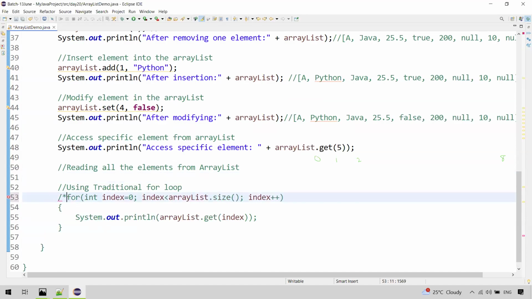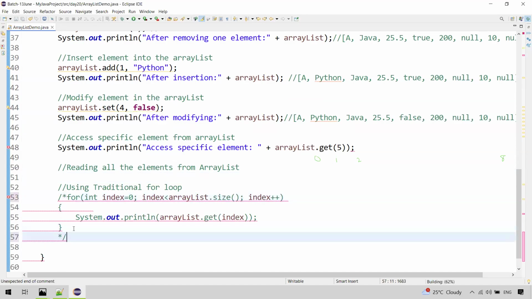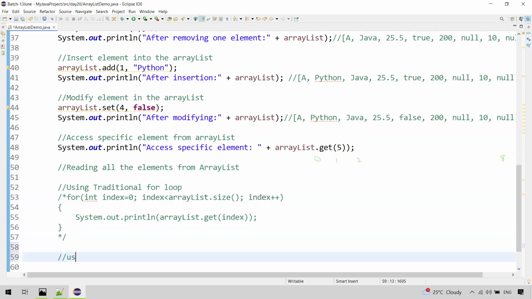Now, let me comment this out, and then we'll use the for each loop.